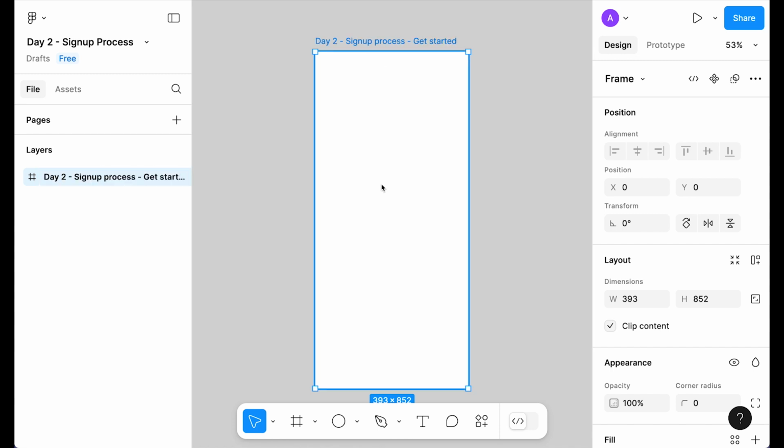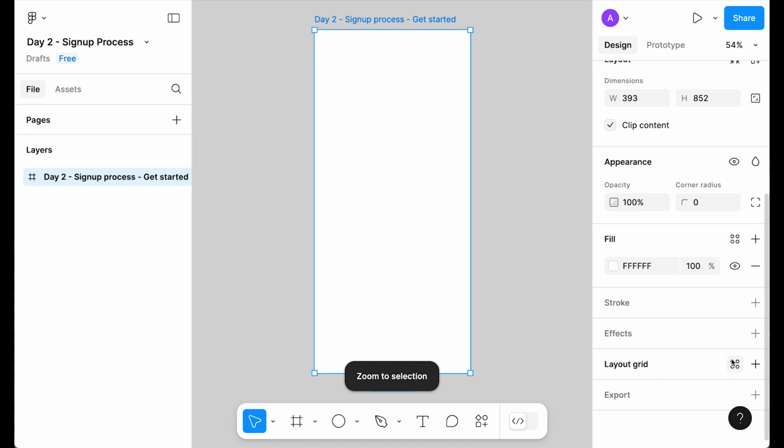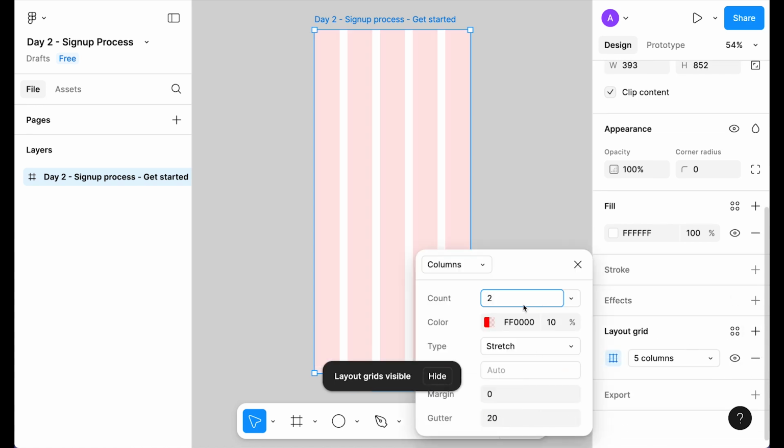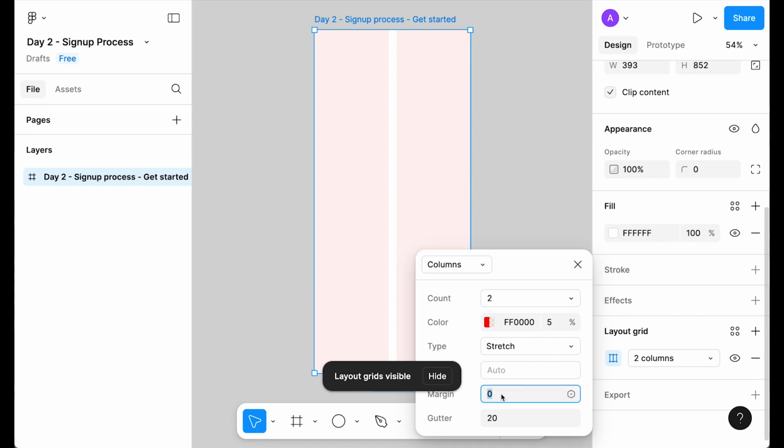Okay, so after renaming the screen, let's click on the layout grid and click on the plus. From the drop down, let's change it to column and let's make it 2. For the color, let's make it 5% transparent, and for both gutter and margin, let's make it 16.